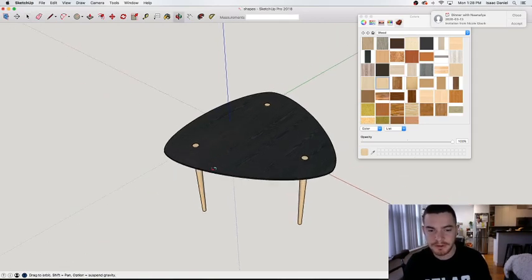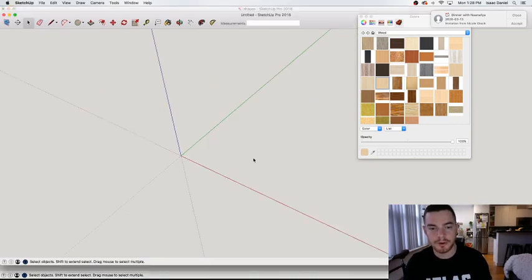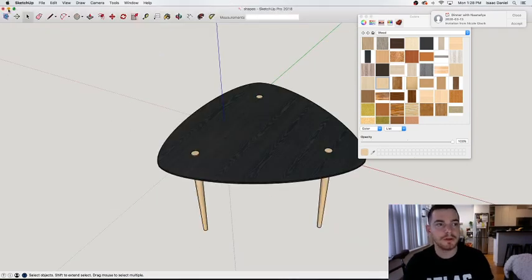So this is obviously a finished model, but I can show you quickly how I would do it on a new model. So we'll go ahead and open that up. You can minimize this.